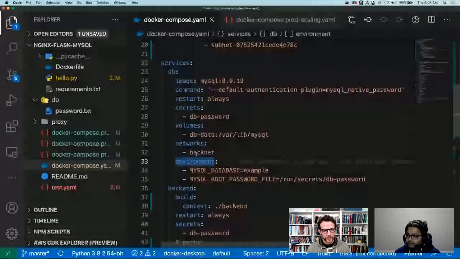In the local environments, we are using volumes, which mount to a specific folder, as well as secrets. In the local environment, I have a password file which gets mounted to the run secrets folder, and it gets mounted to this folder, which is read by the application using the environment variables. So that's what the local setup looks like.